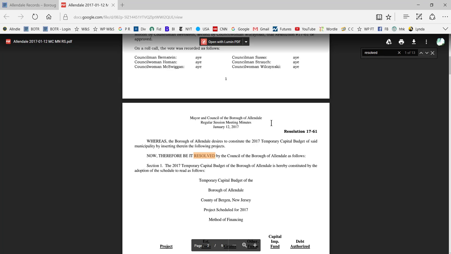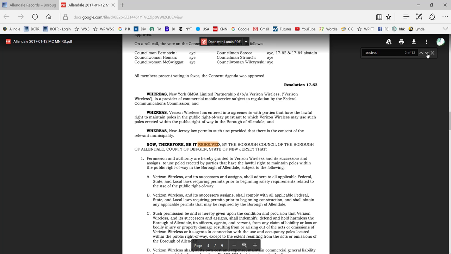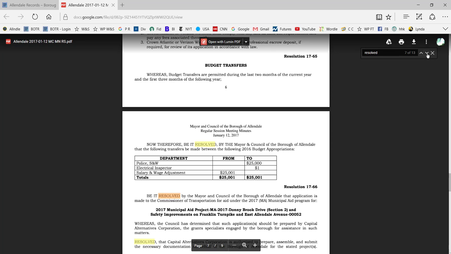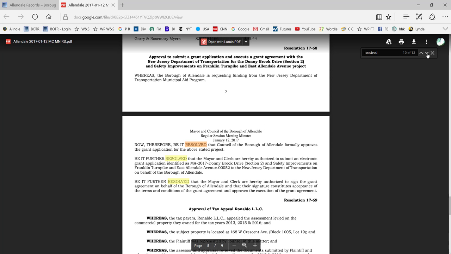When I hit the Enter key, there it is. It says there are 13 occurrences of the word resolved, and by hitting the down arrow I can go through each one of them. I find this amazingly cool, especially if you have a lengthy document, like one of the codes of one of the boroughs, and you need to find a word. So that's pretty much it for now.